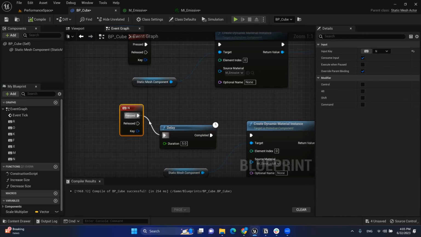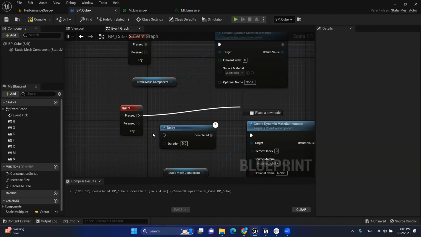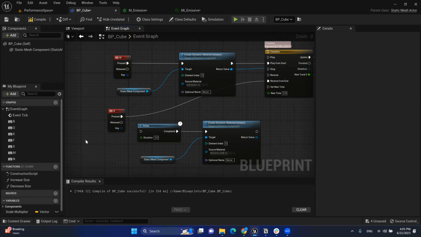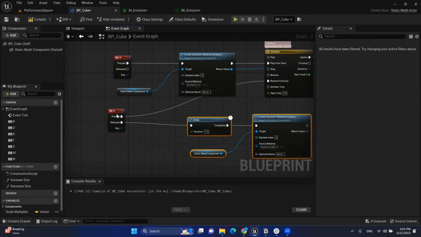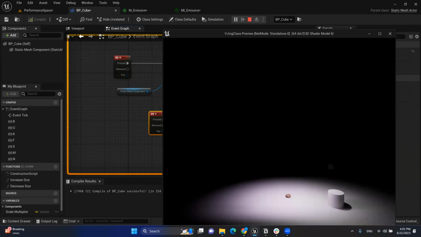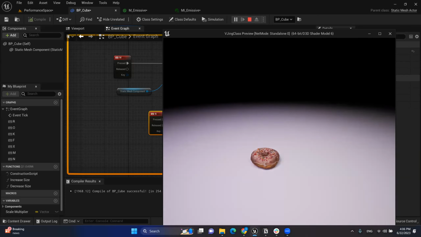So the way to do this is when you press the key, you activate the timeline. So you start reversing from the end. And when you release the key, you have a delay and you set it back to the original material. Let's see. Press N. Start glowing. Press the key. The light will gradually turn down and becomes the original donuts.